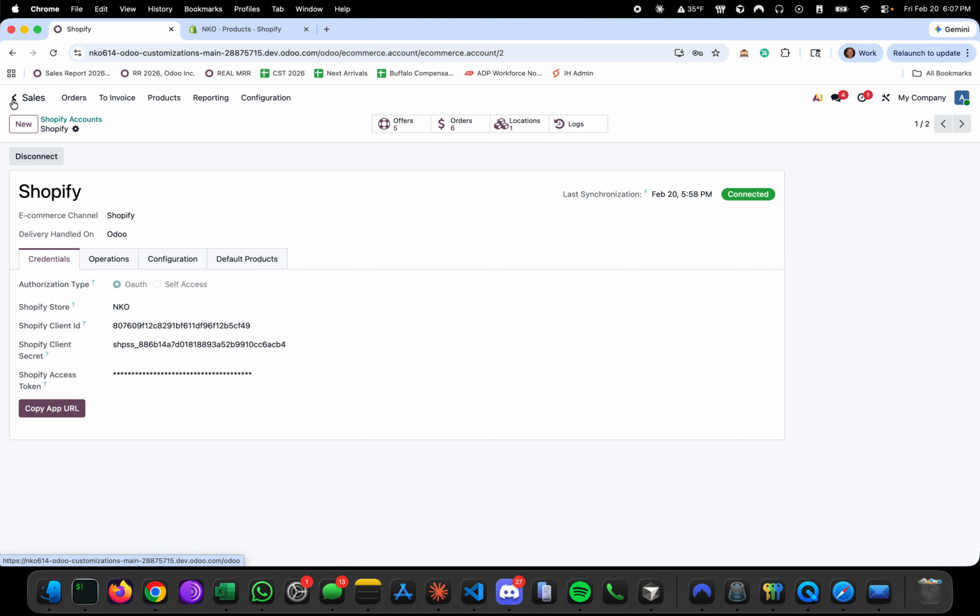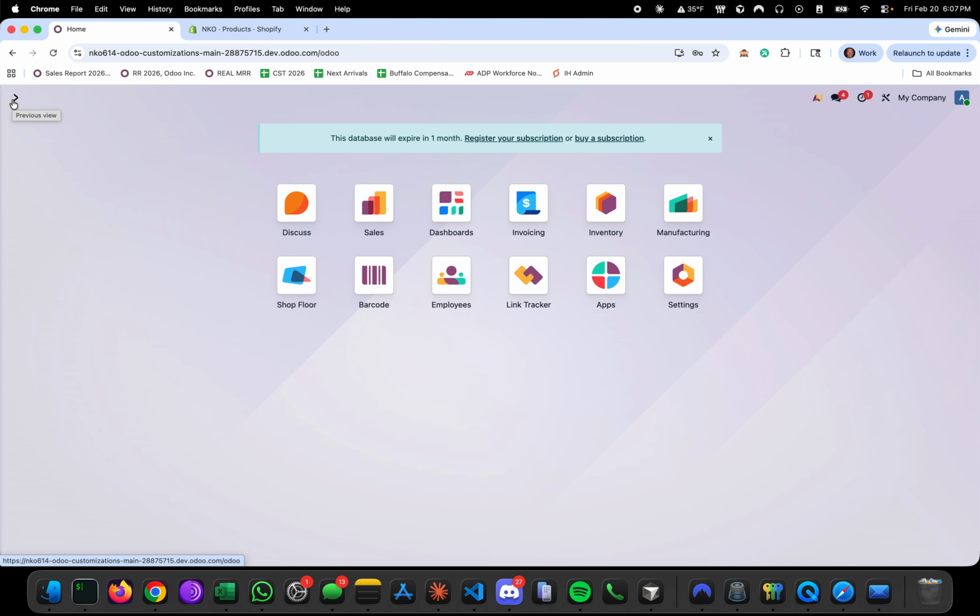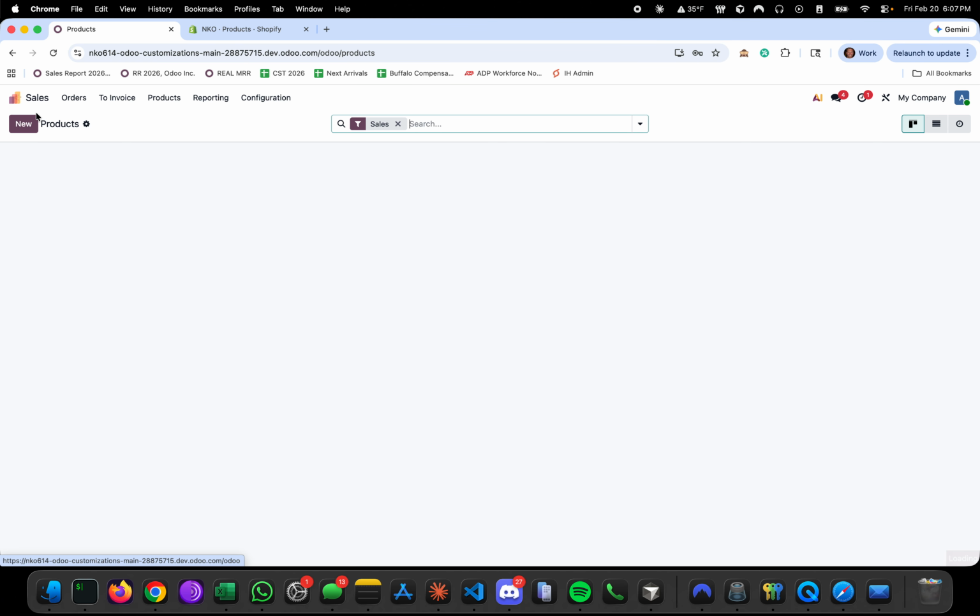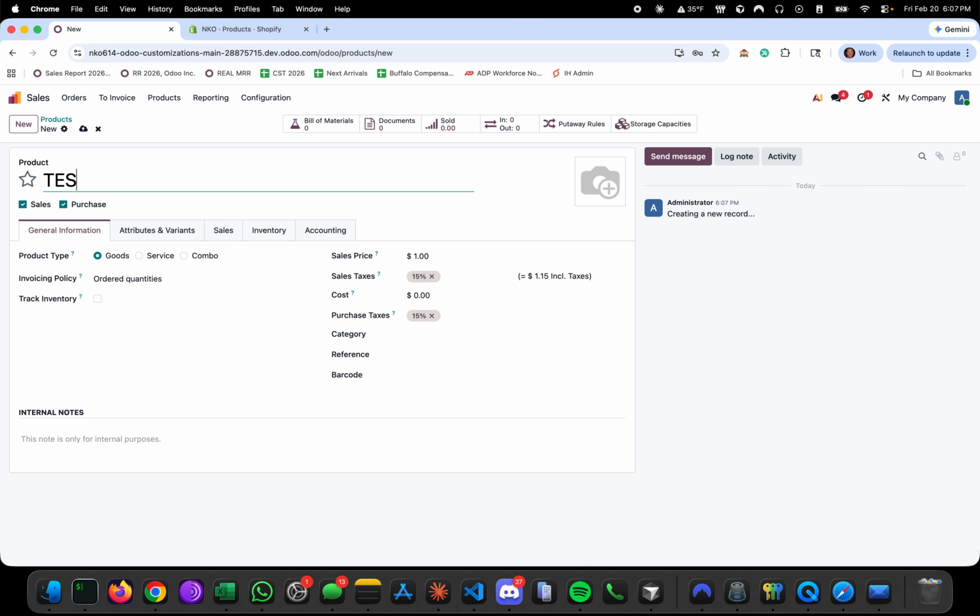Now, let's start by connecting a product so I can show you how these two things work. So in Odoo, if we want to create a product, we'll call this test 01234. And just keep it simple, we can say we want to track inventory, and I'll assign the SKU 01234.